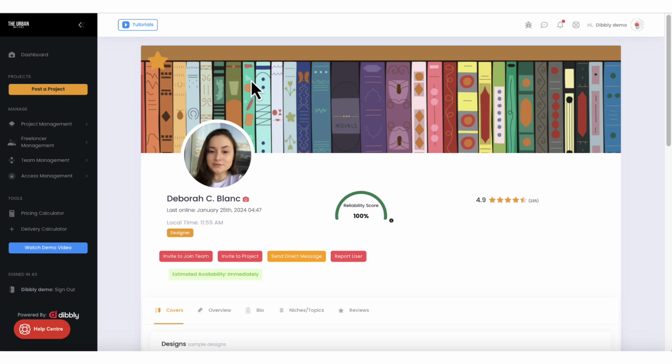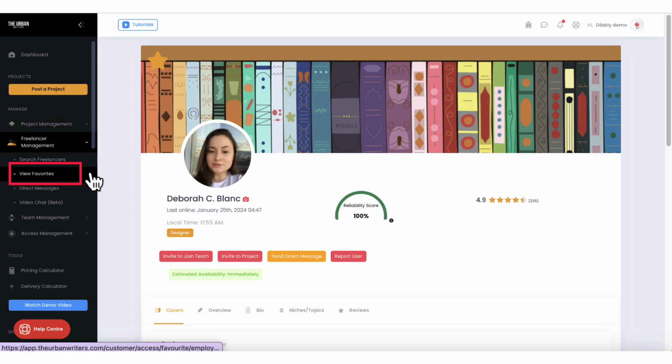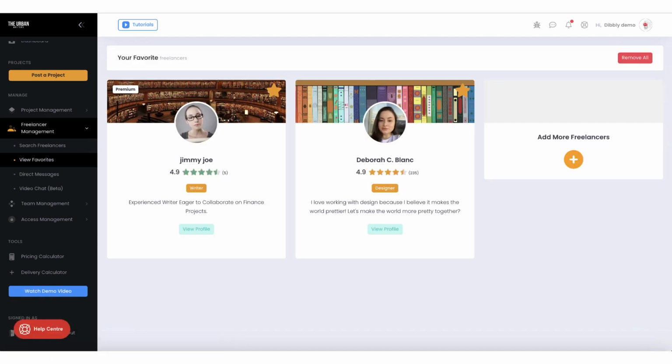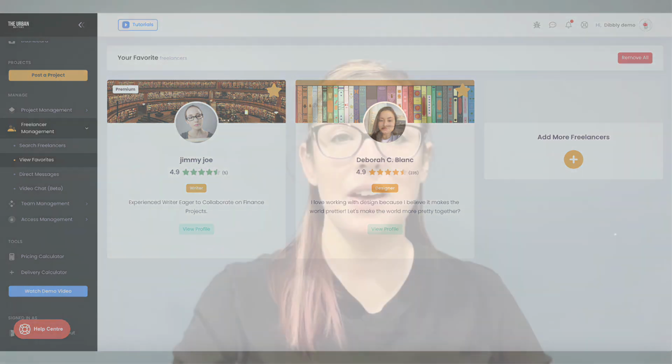Now, anytime you want to review your shortlist of candidates, you can access the list from Freelancer Management and view Favorites. You can also click the Add More button from this screen to jump quickly back to the freelancer search page. There's no limit to the number of freelancers you can favorite.